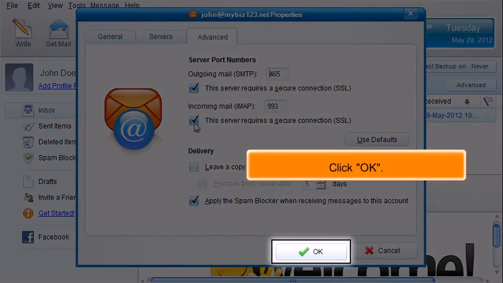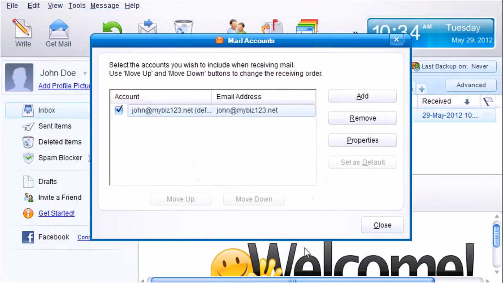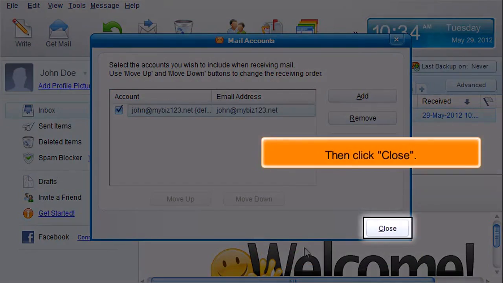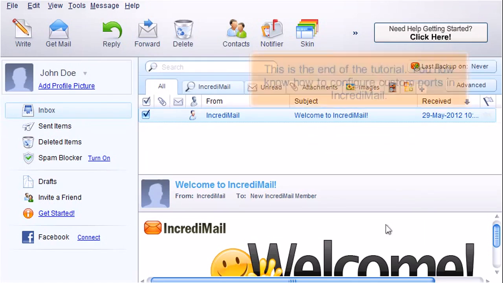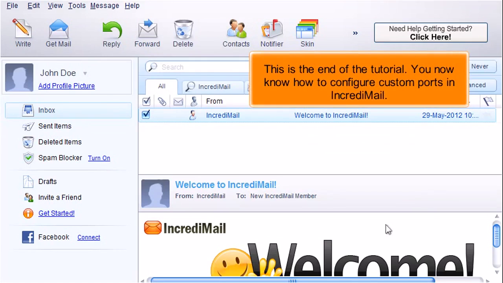Click OK. Then click Close. This is the end of the tutorial. You now know how to configure custom ports in IncrediMail.